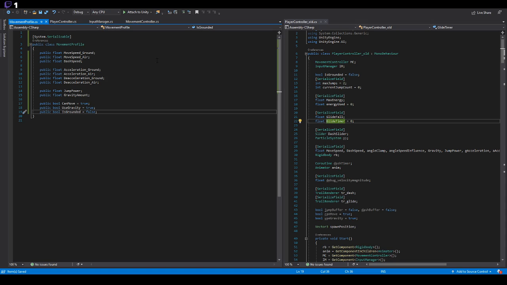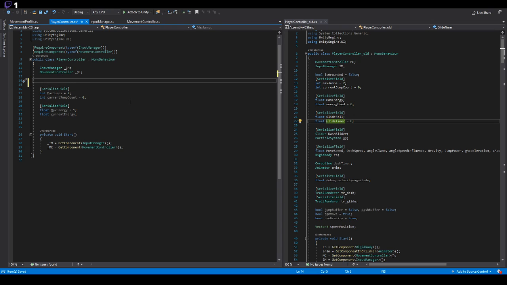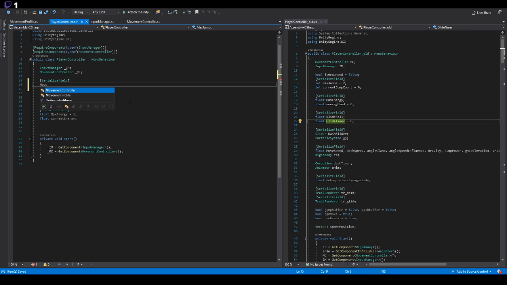That way we can just hold all these variables in one very specific class. So if I ever need to use a subset amount of these, I can just give this movement profile to something else and it will know exactly what's going on. And then we'll be able to modify these values from other classes and it will retroactively do things to our player controller as well. So we're going to take this out and we're going to serialize field a movement profile.